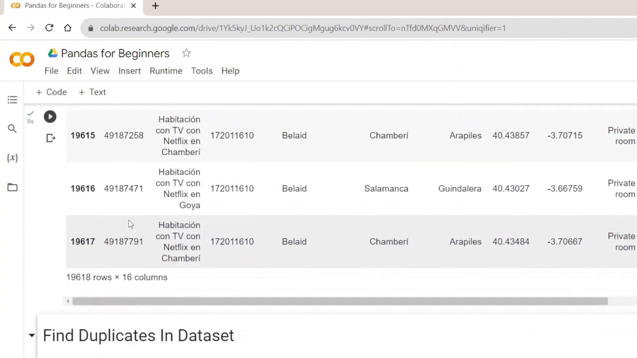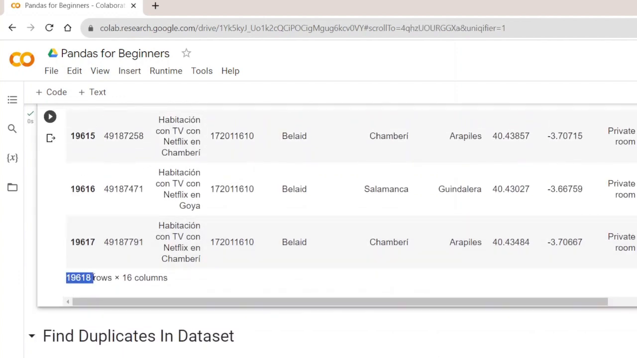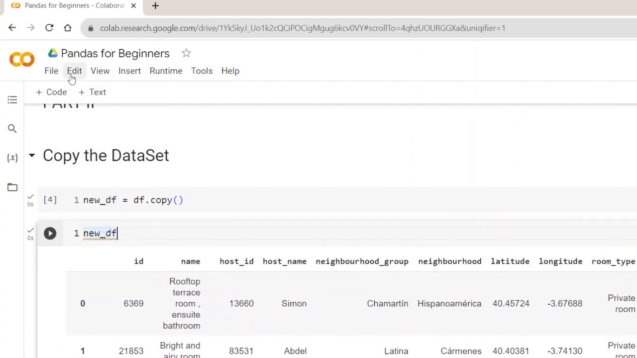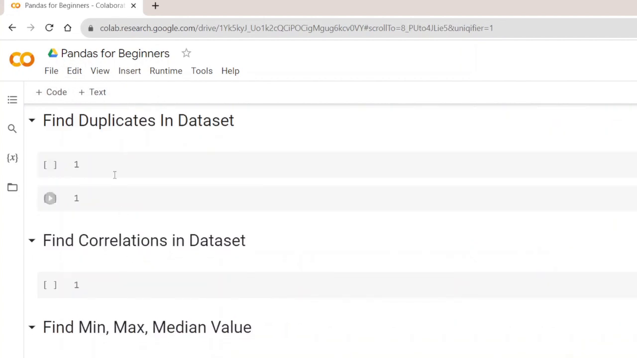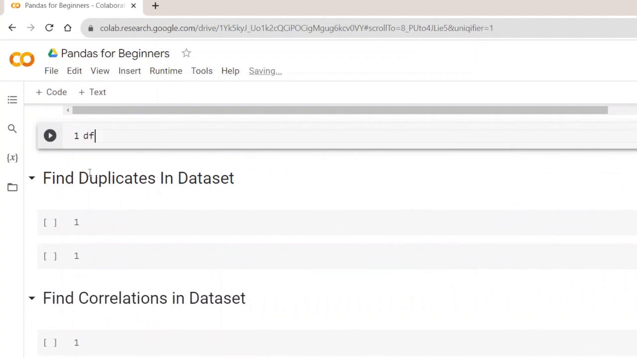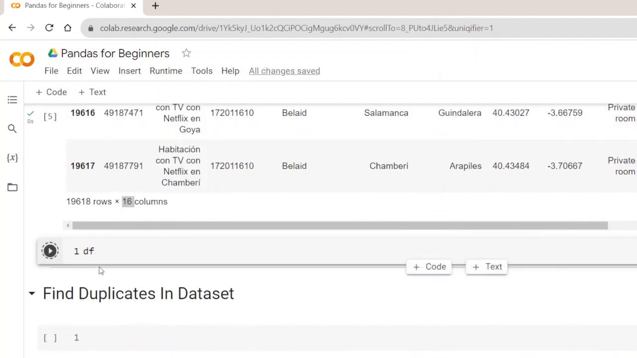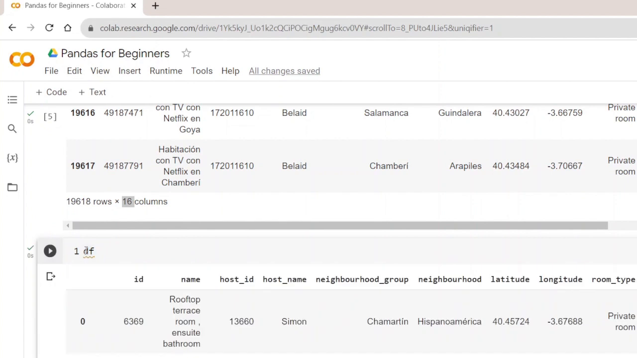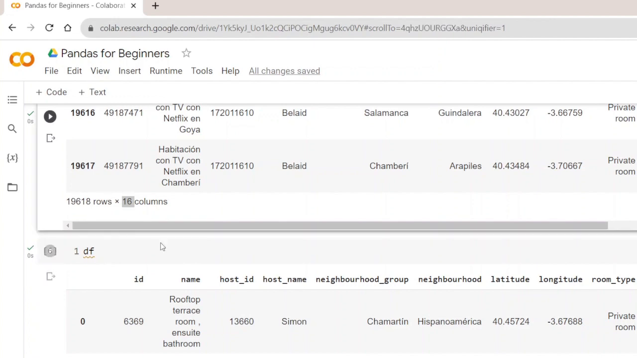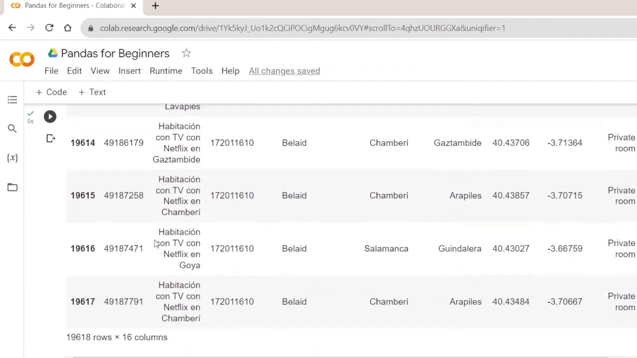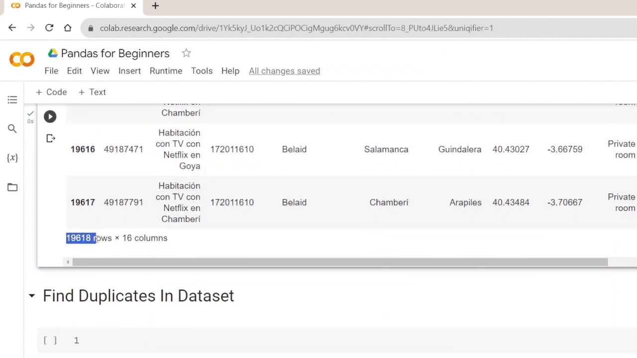All right. So you see new df has 19618 rows and 16 columns, which is similar to the original data set. If I print out the original data set here, which is df, you will see that the shape of df would be same as the shape of new df. That means nothing has changed. All the columns remain the same, all the rows remain the same. A copy has been created in the variable new df.